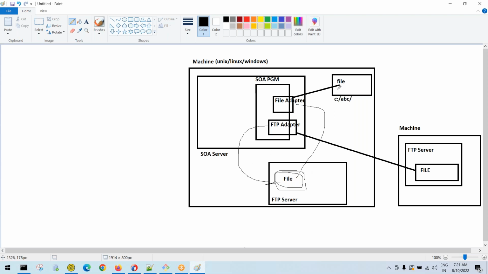But if you see this file, this is not under the FTP server, so you cannot process it by using the FTP adapter. This file is not under the control of FTP server, right? So you must use the file adapter. This file, you have both options: either the file adapter or the FTP adapter, because this is local to the SOA server and also under the control of FTP server.